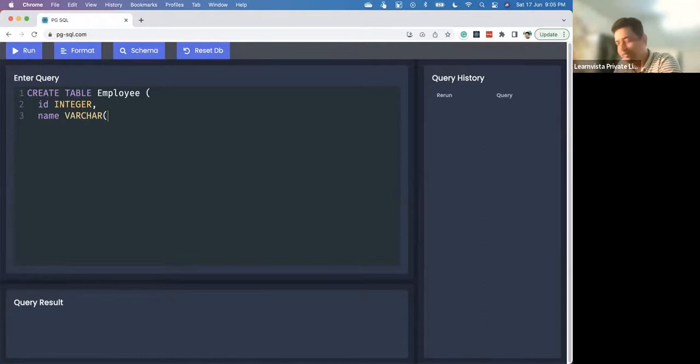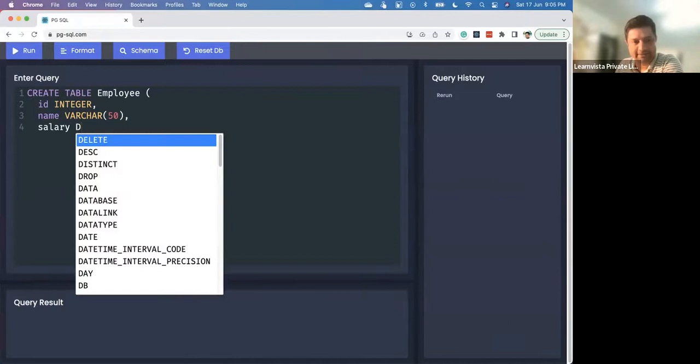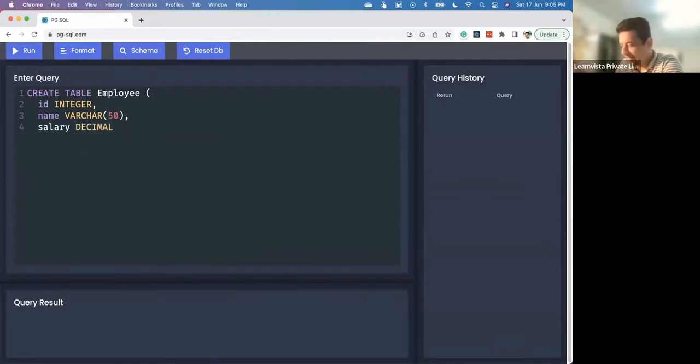Comma, name. For name I can use varchar, with length, say, up to 50 characters. And then I can use, say, age, or salary, better. Salary is better because we can use decimal, and decimal is done like this. And then let's say is married. Yeah, we can use Boolean.